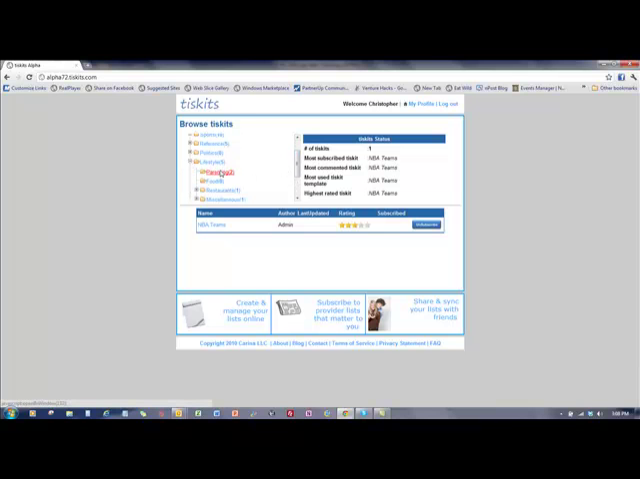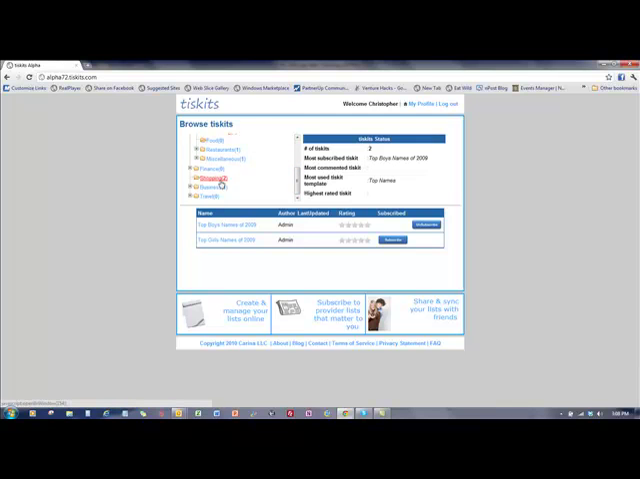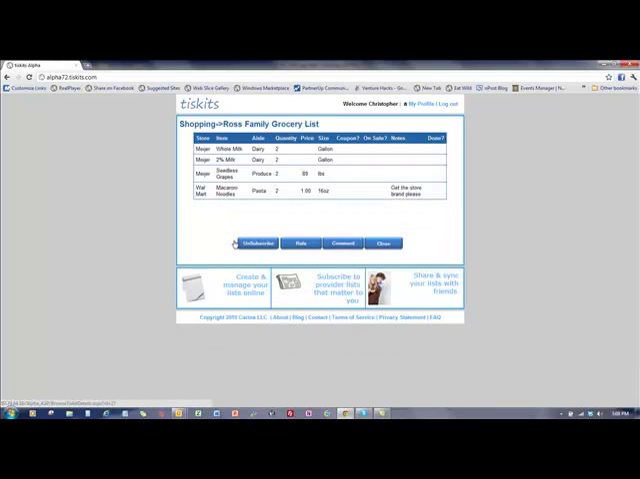A few more here. One is on parenting: top boys names of 2009, top girls names of 2009. And then shopping, and this is quintessential to Tiskets. So you have the Ross family grocery list. You can see the author, the last time it was updated, the rating. And if I click on this, what you'll see is that the template used for this is called grocery list. You can see that the columns defined are applicable to a grocery list.